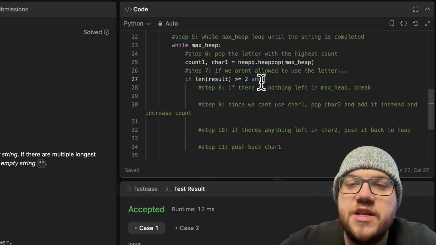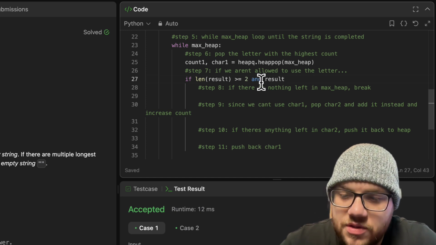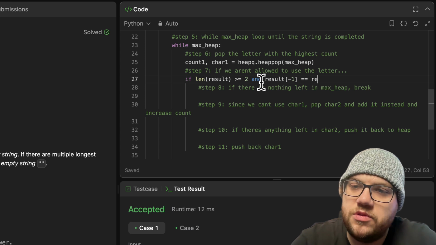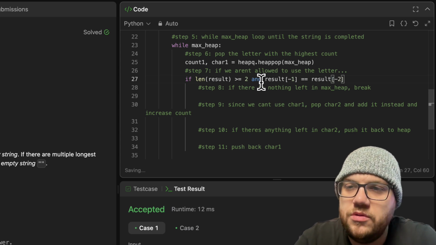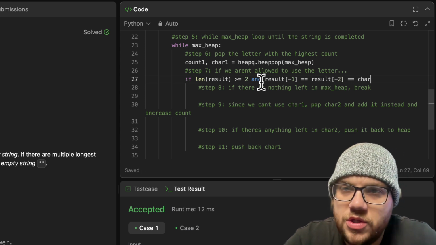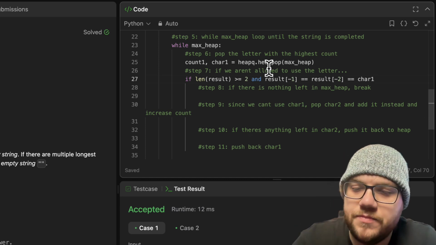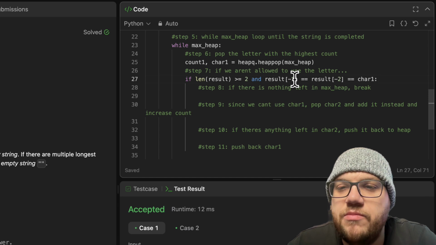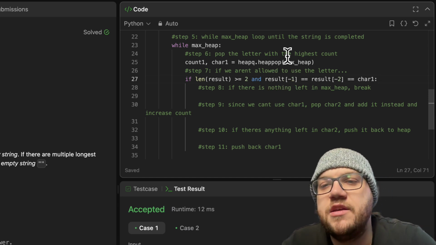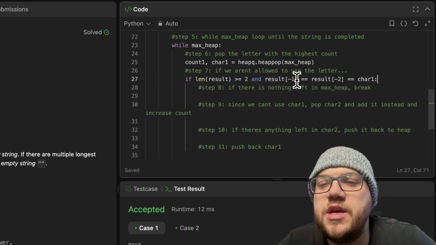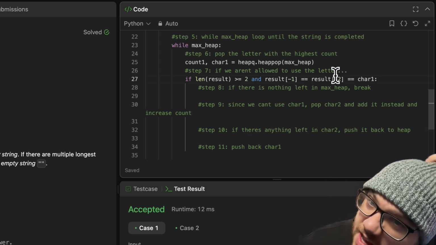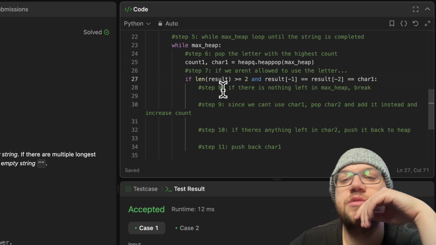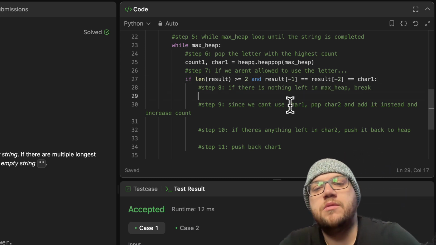We also got to make sure that it's not the same as the last 2. So result[-1] equals result[-2] equals char 1. Basically we're going back and checking: if we're trying to put an A, is the last one A, is the one before that A, and is that also the one we're trying to do? And there's at least 2, yeah, then we do step 8.